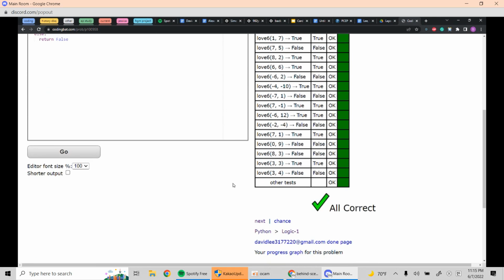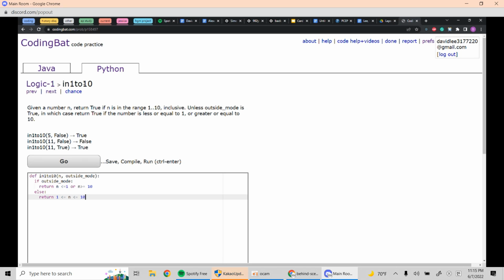Okay. So next we have in 1 to 10. So we're given a number n. So over here, we want to return true if n is within the range 1 to 10. So 1, 2, 3, all the way to 10 inclusive. Unless outside mode is true, then we want to return true if the number is less than or equal to 1 or greater than or equal to 10. So if it's not within this range, basically.